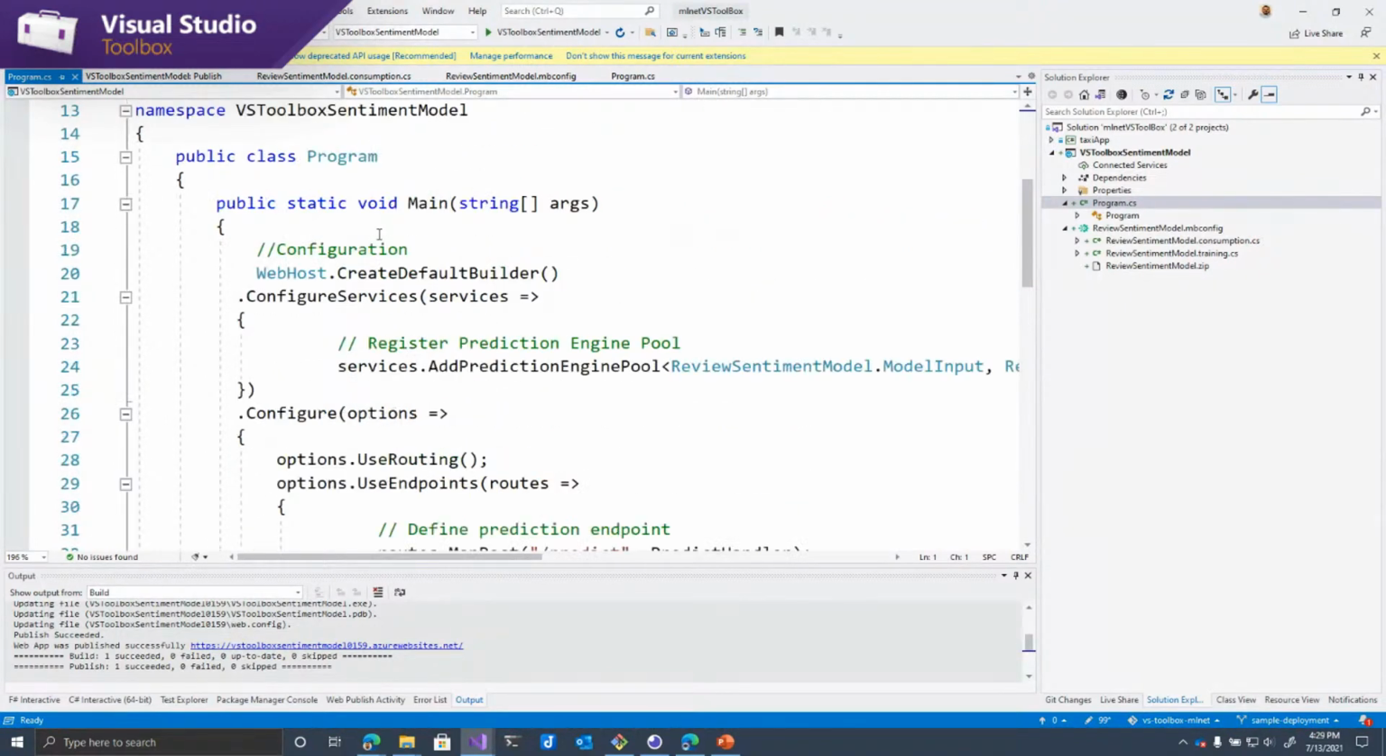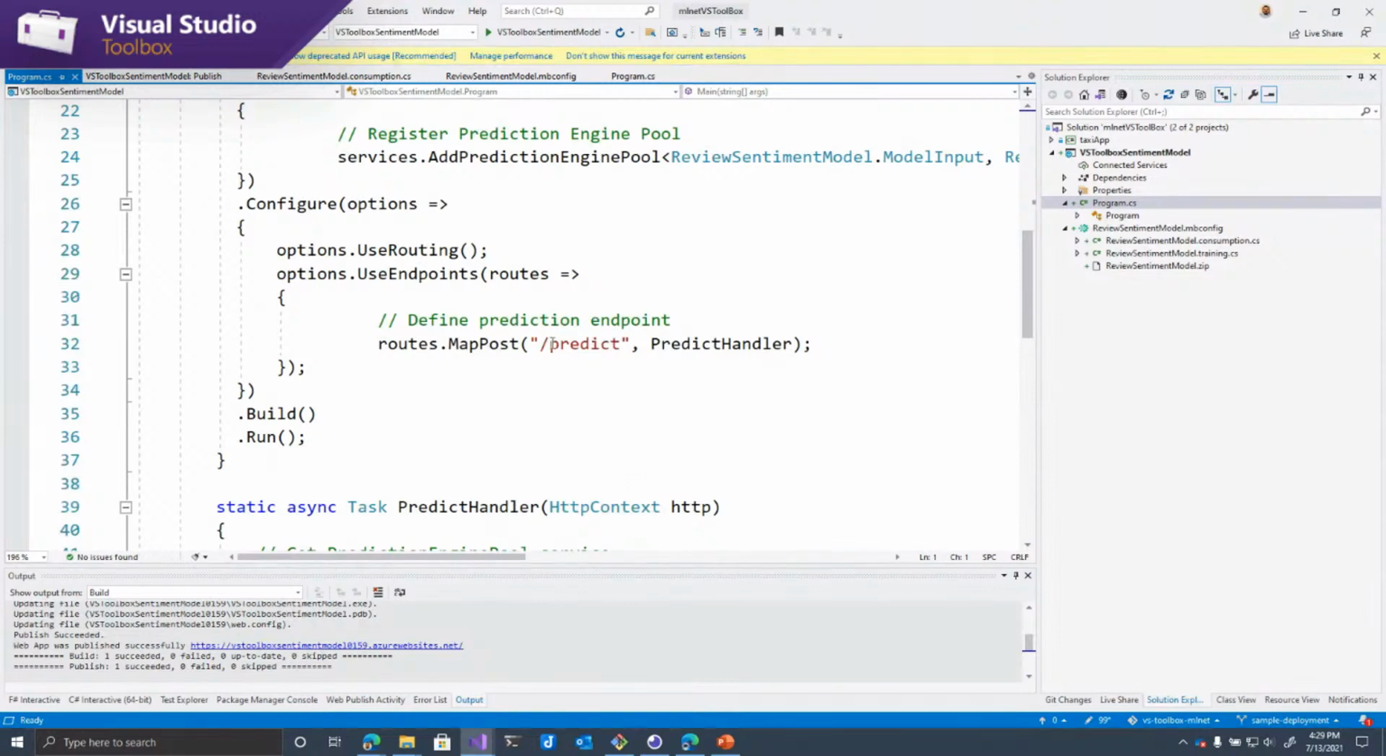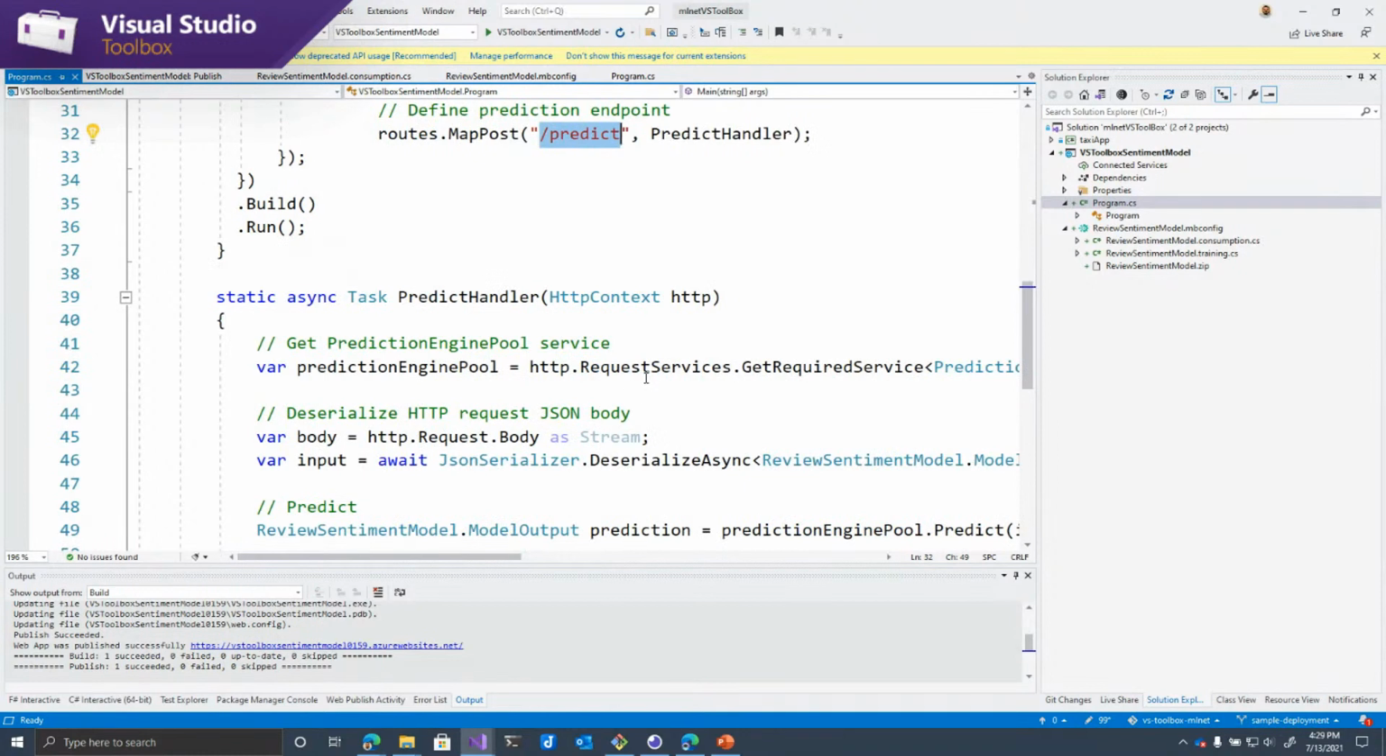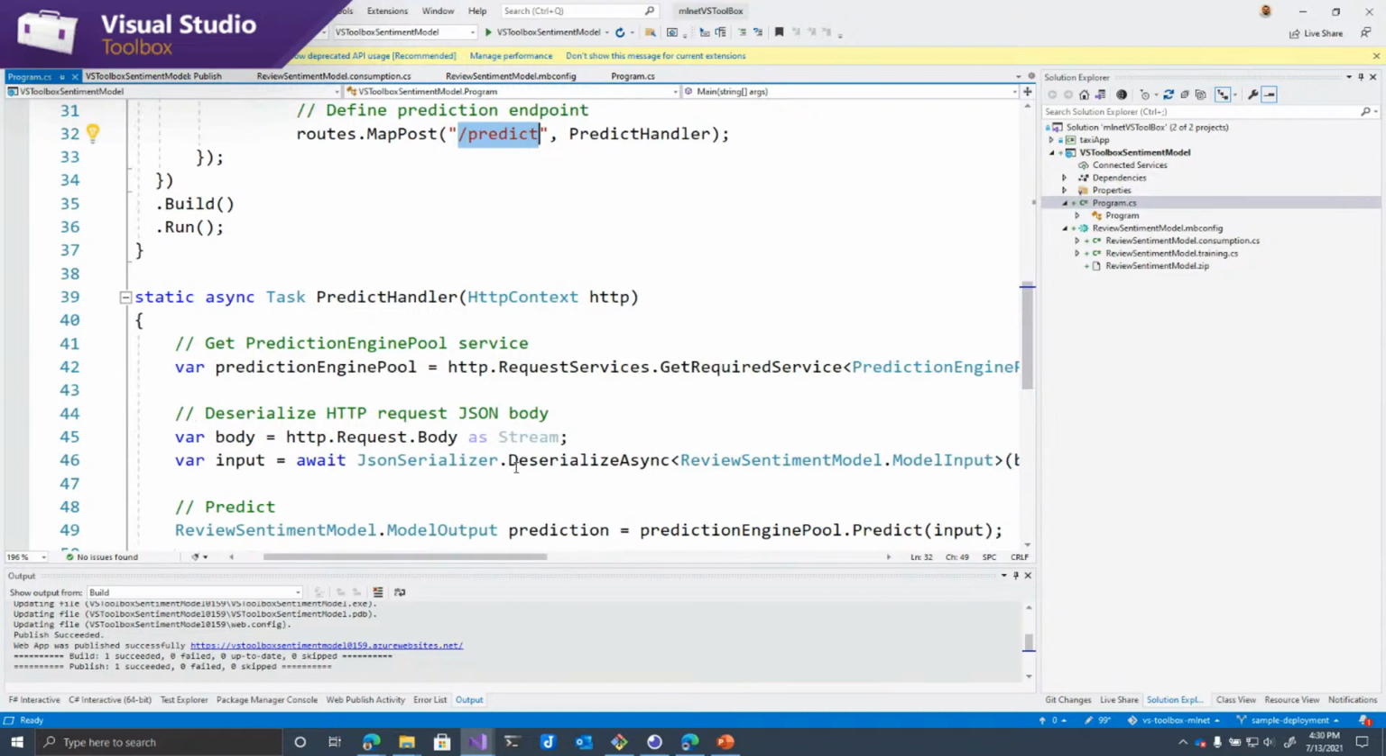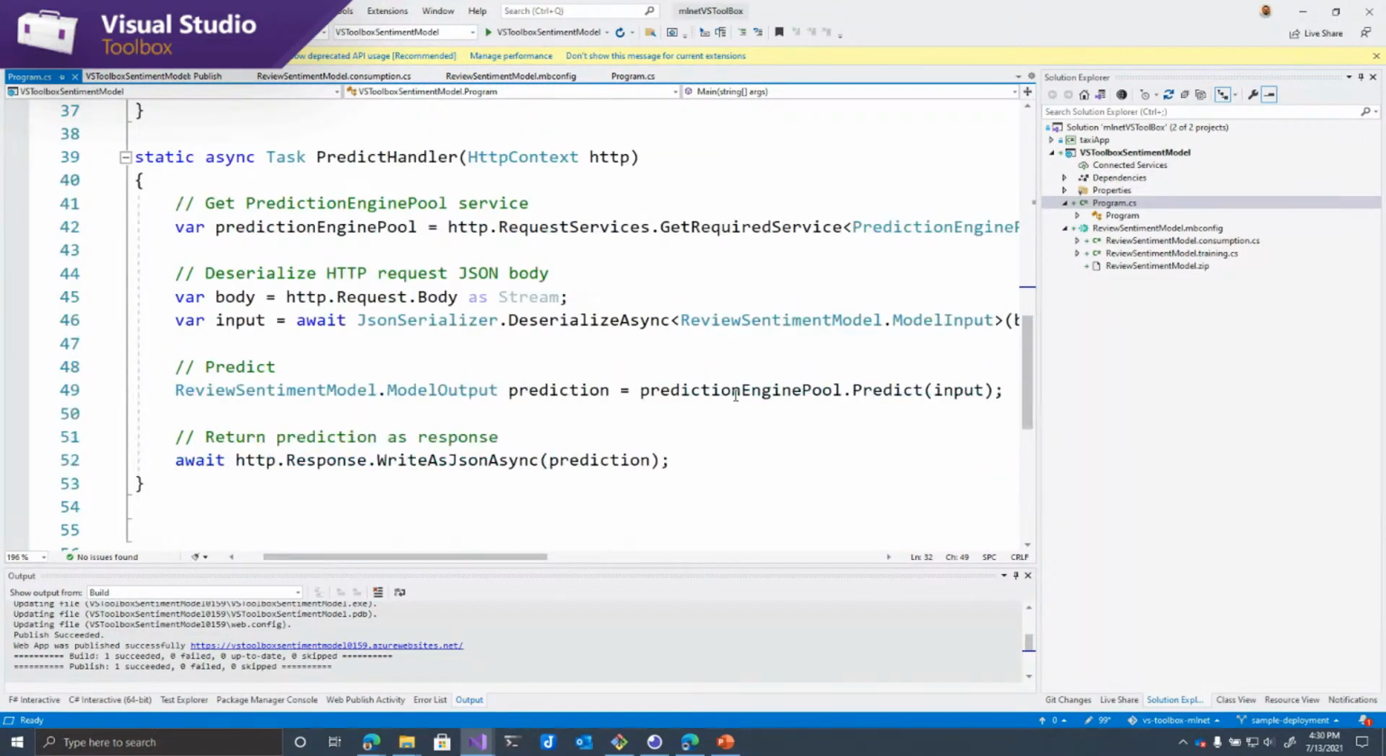Typically, web APIs can be a little bit hard to get started with because there's the starter file and all these things that you have to think about just to get started. Because our service is super lightweight, we just need a single endpoint to make predictions. It's going to take in a request, process that request, deserialize it, use a prediction engine pool, which is like a prediction engine, make the prediction, and send the response back to the user.